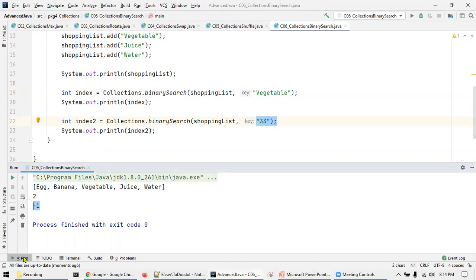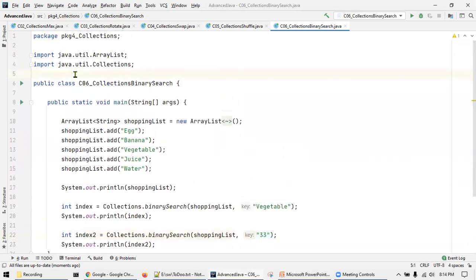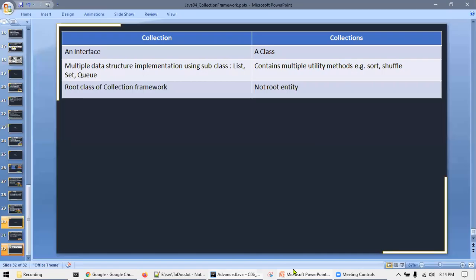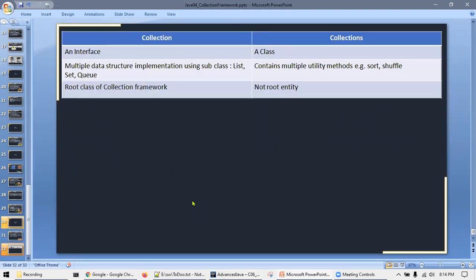Okay, so the Collections framework has many other useful methods which are directly available and which make our task super easy. That is why the Collections class is also used. So let us see the difference between Collection and Collections. Collection is an interface, Collections is a class. Why? Because we can call the methods in the Collections class directly. That is why it is a class. It has all the implemented methods, whereas in Collection every method is an abstract method.